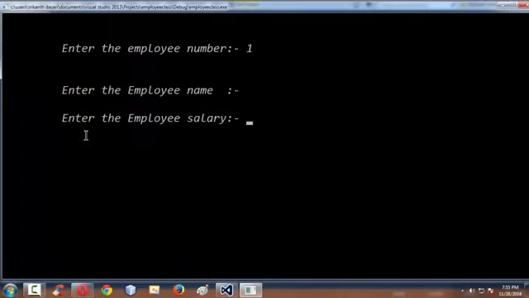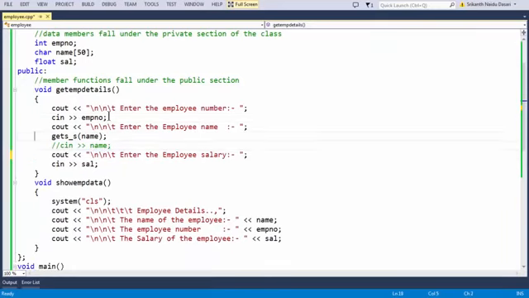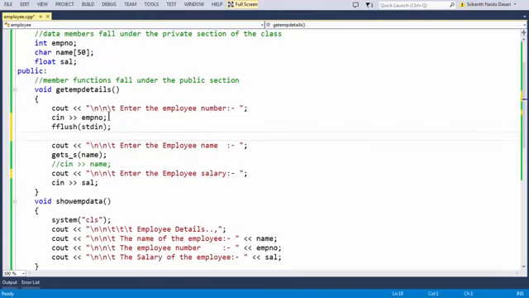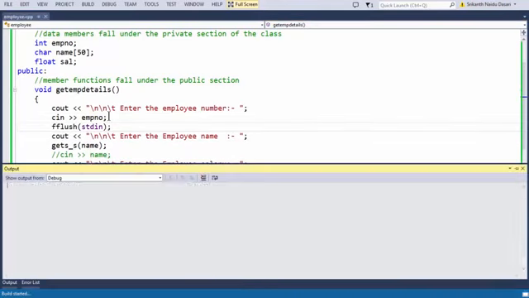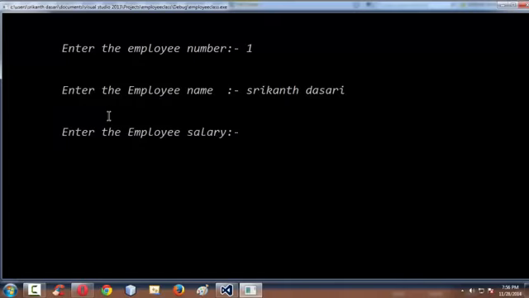Maybe employee. It's just skipping the name. I'm putting the flush stdin in the beginning here, to see whether it works. 1. Okay, Srikanth Dasari, salary is 20,000. Yes.